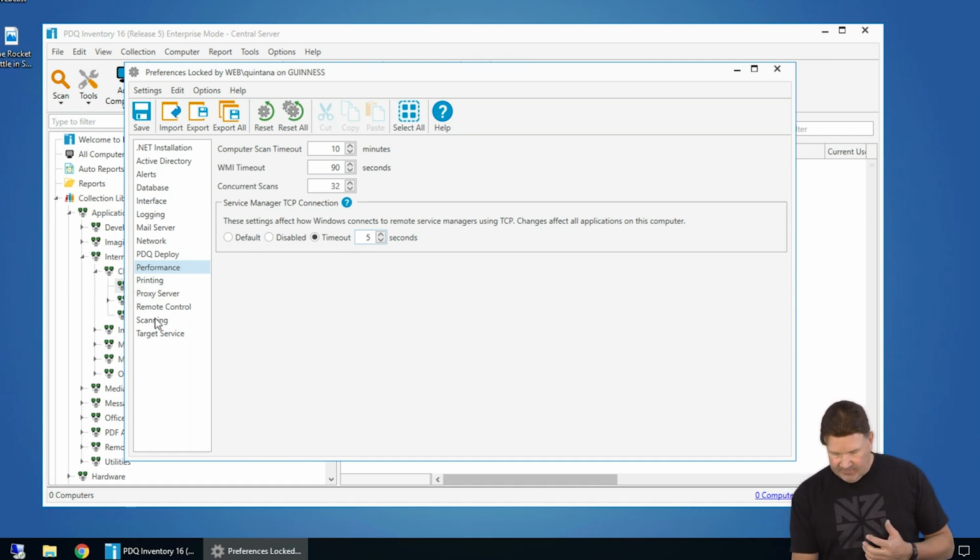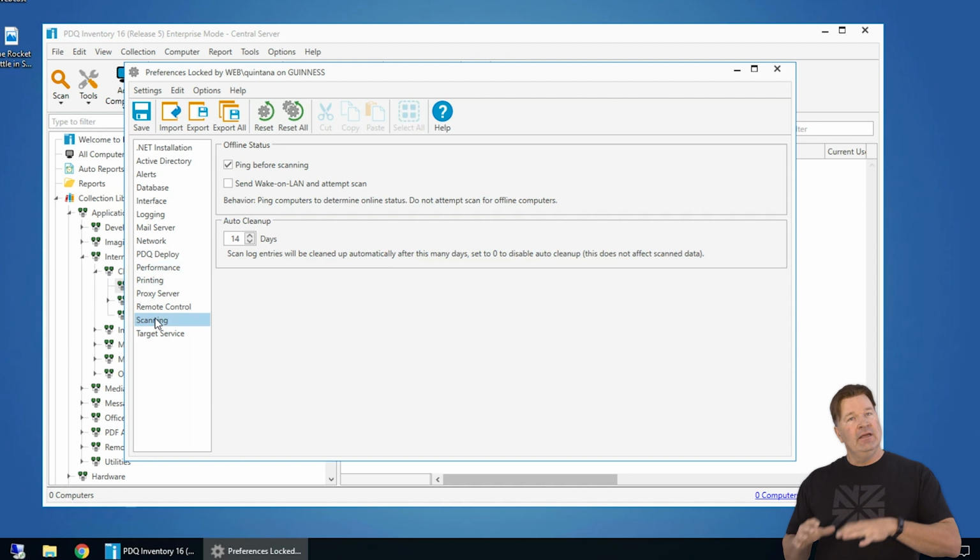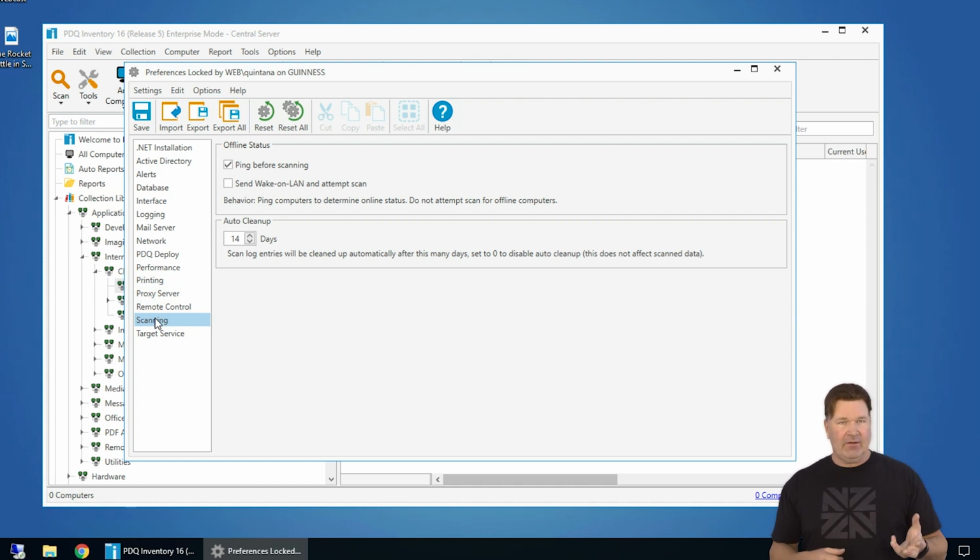And then finally, let's just talk about scanning and the offline status. Now, I like to hit ping before scanning, okay? You can send a scan out and it'll try and connect to the machine and it's going to wait that time. But if I ping first, the machine's answering, send the scan. There's no wait for that machine to respond. It already knows it's responded and it sends the scan out there.